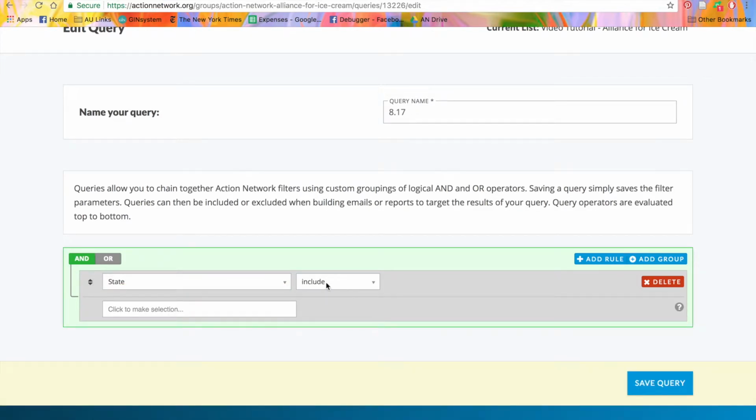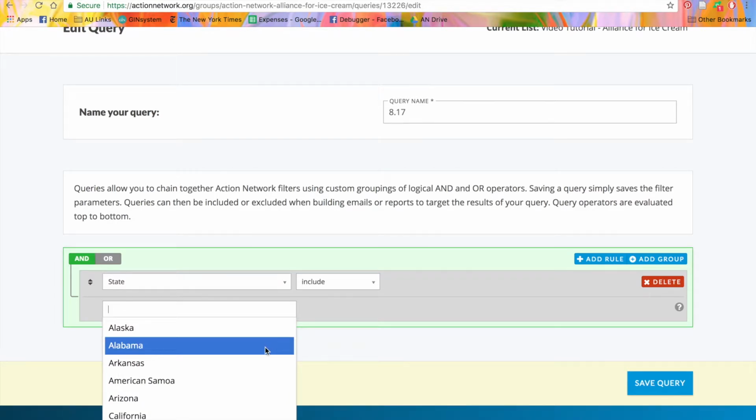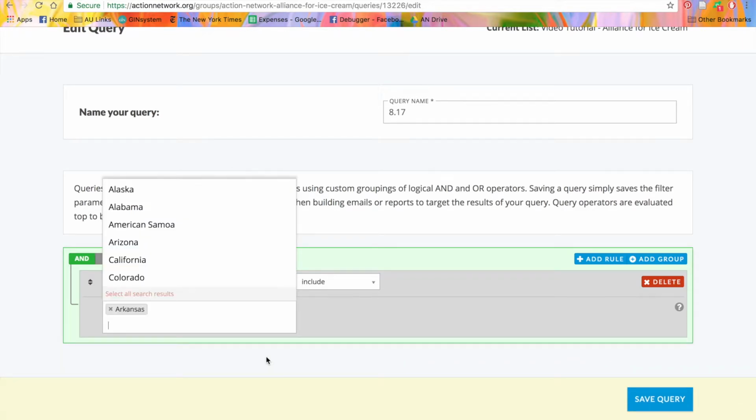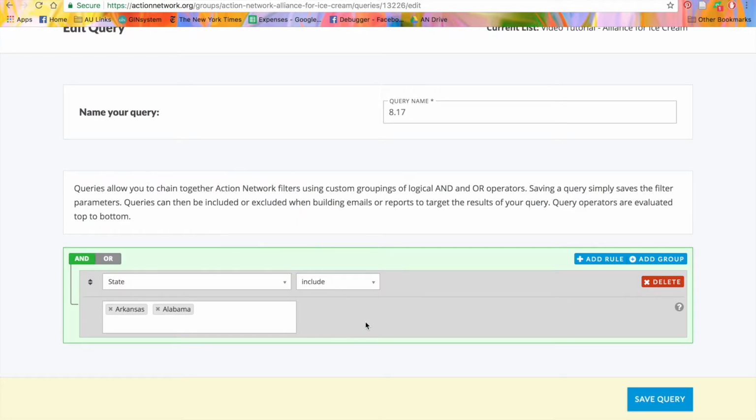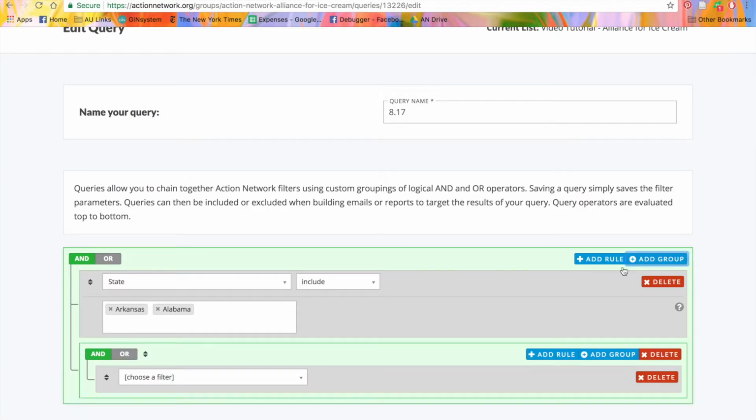Then Include, and we'll select Arkansas and Alabama. Within this filter here is an OR operation. So with this, you'll see the operation is targeting people who live in either Alabama or Arkansas. Now we'll add a new group. Click this blue button on the right, and we'll change this logical operation to OR.